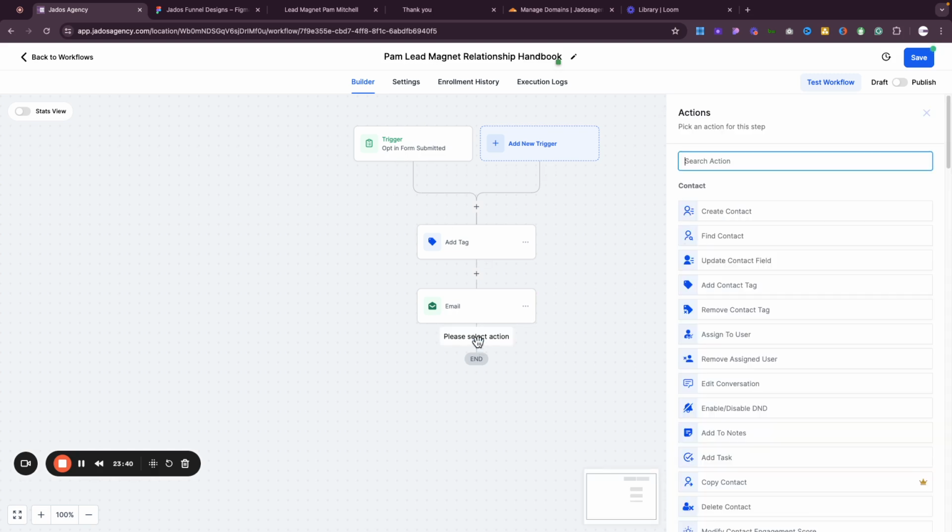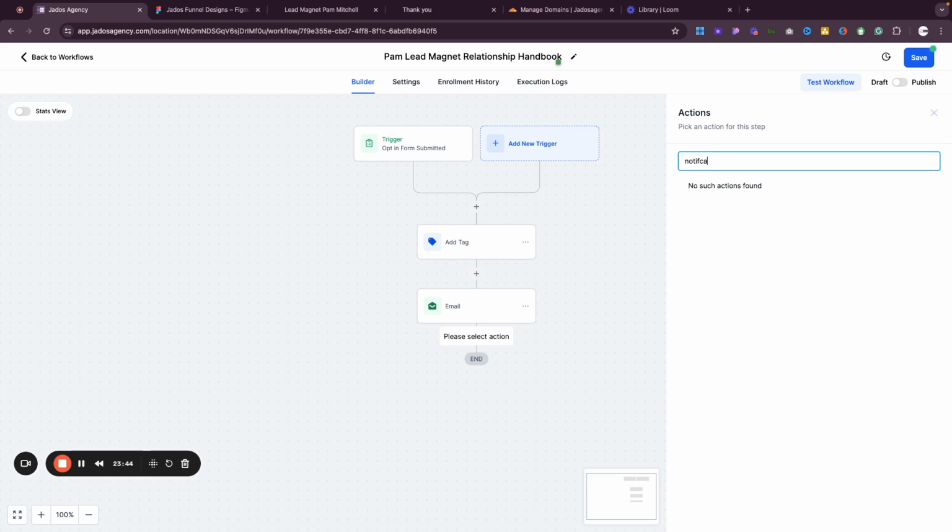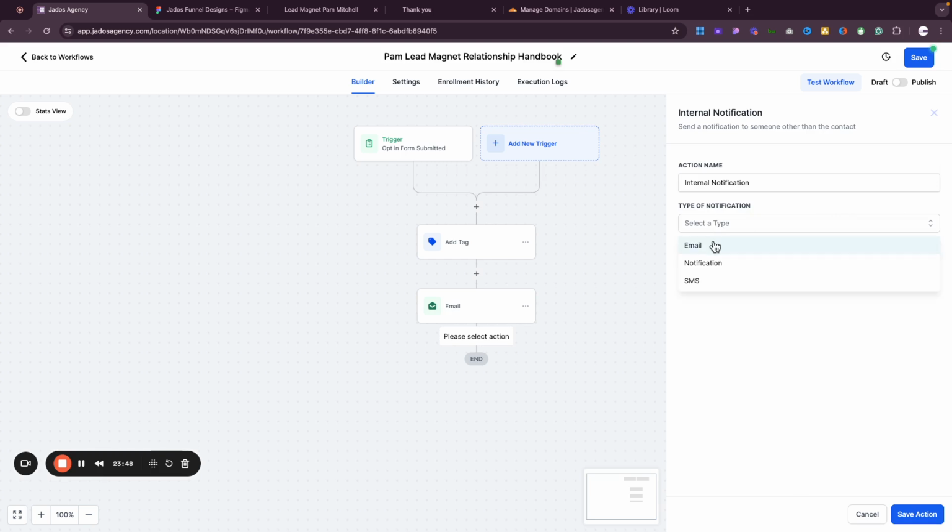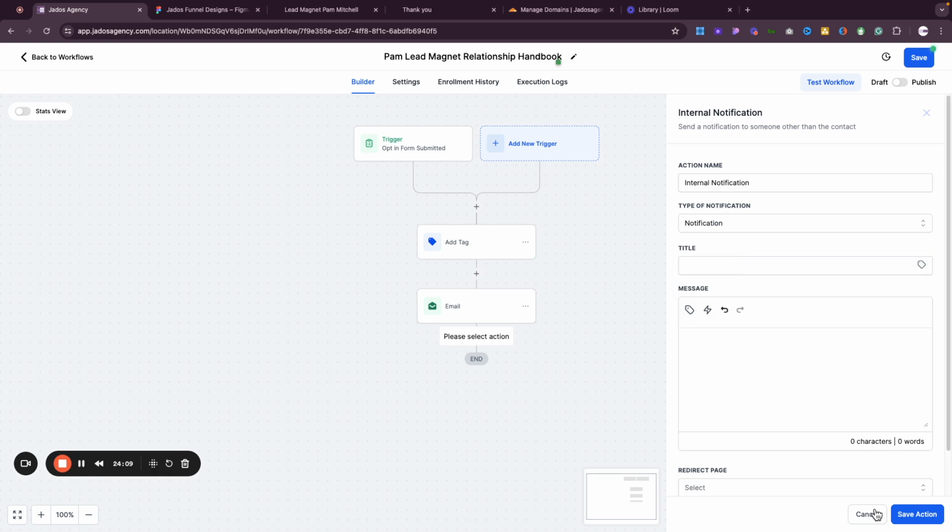And then what you might also want to do, so that you know that something is happening, is send an internal notification to yourself. You might want to send an email to notify you that someone has opted in, or send a notification on the system, or send a text message to yourself saying you've got an opt-in today. You might want to do that so you know when someone opts in. It's a good feeling when people opt in. All right, so that's what you can do.